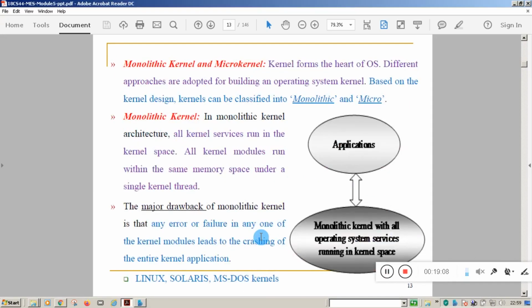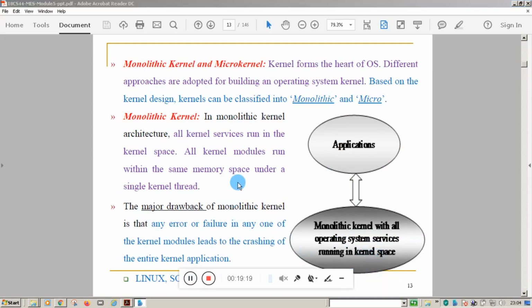Now we will see there are two types of kernels. One is called a monolithic kernel, the second one is a microkernel. So we have here two approaches which are used for building a kernel.